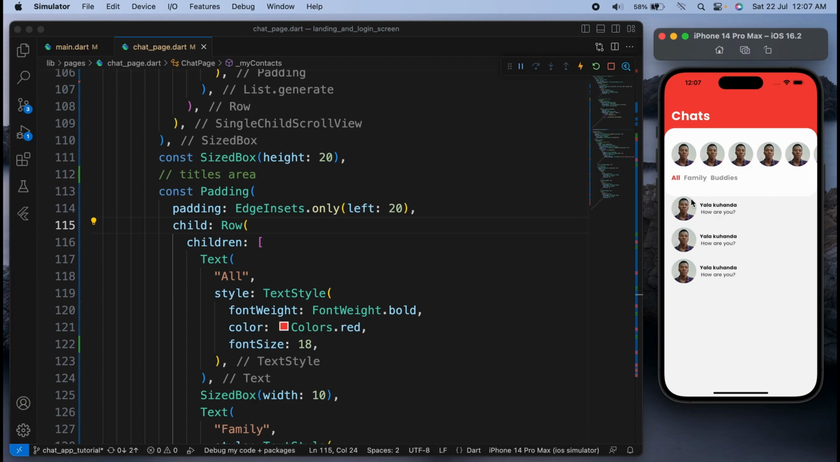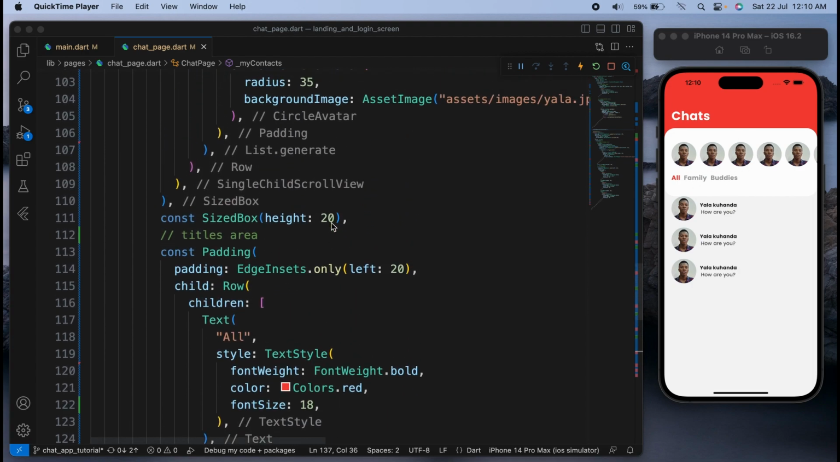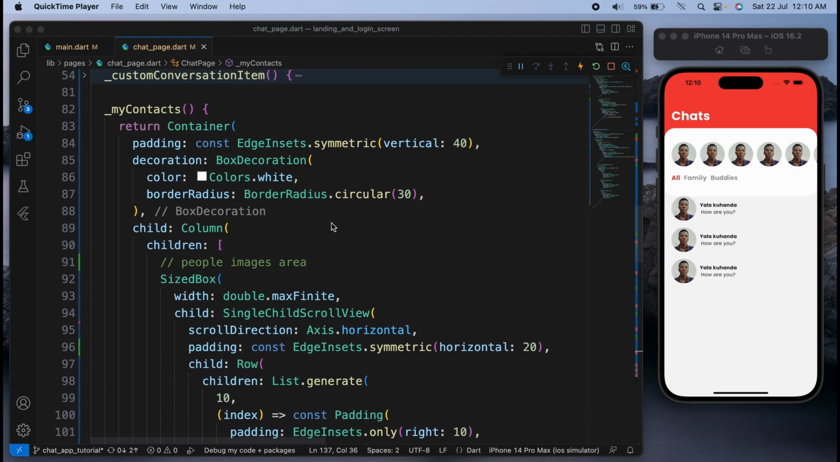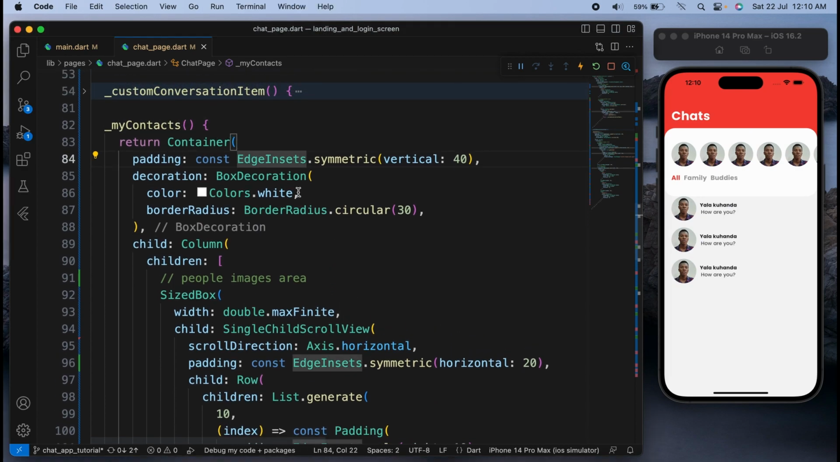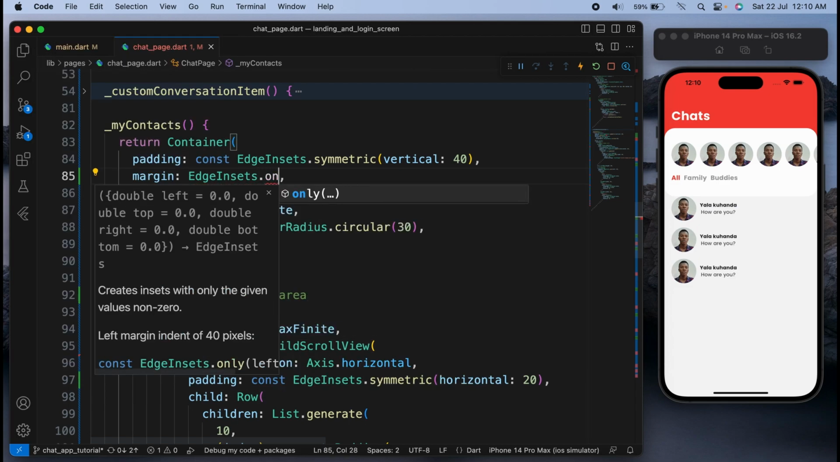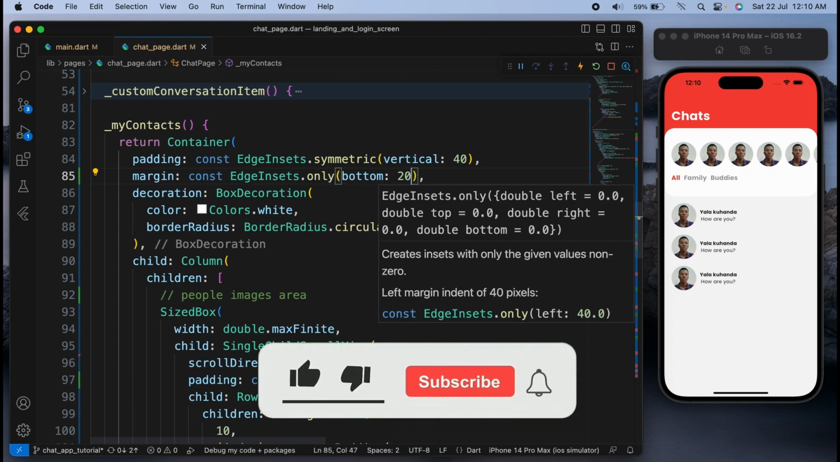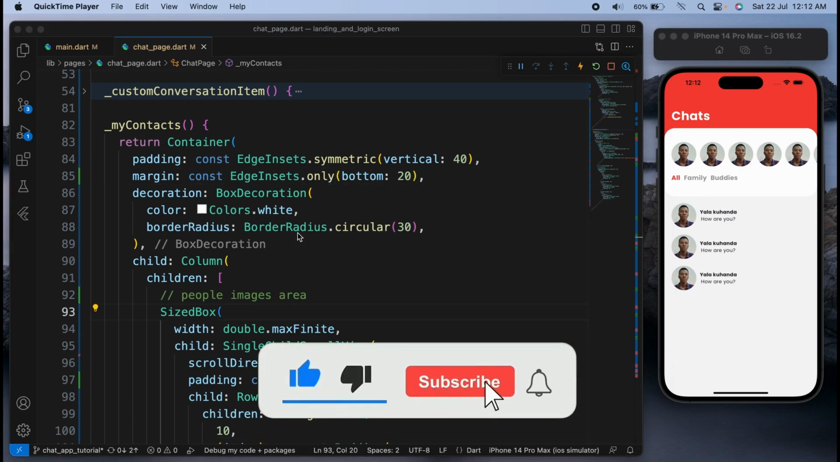But here we're gonna add some space between these two areas. So all we have to do is to come in this container. So let's come up here. This is my contacts container, this one, don't forget. And here we're just gonna add a margin only at the bottom. It's gonna be 20. Let's make it 70. Yeah, just like that.